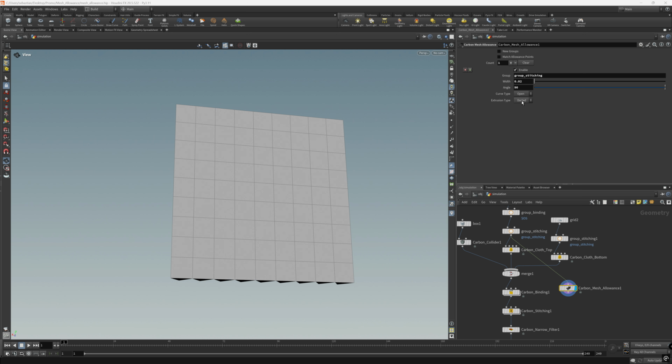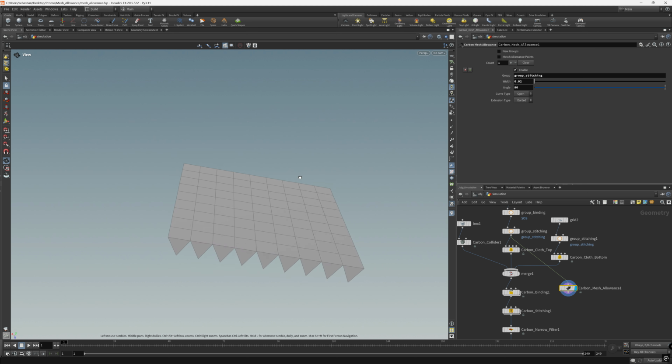Extrusion type is darted or band. Darted, as you can see, creates these darts or saw teeth. If we set it to band, it will fill in the gaps with extra triangles. This will make this strip stronger and make sure that the saw teeth work in unison and don't point in different directions during your simulation.